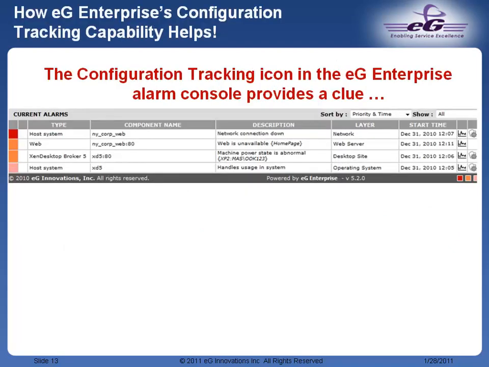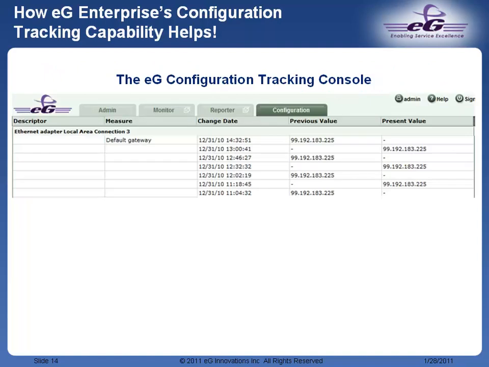The configuration tracking icon in the EG Enterprise Alarm console provides a clue. This icon indicates that a configuration change has occurred on this server recently. Clicking on the icon reveals the changes that have happened in the last 24 hours. This brings up the EG Configuration Tracking console, which shows configuration change data collected by the EG agent.